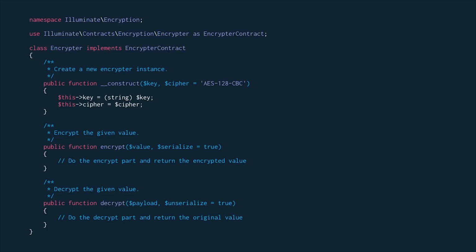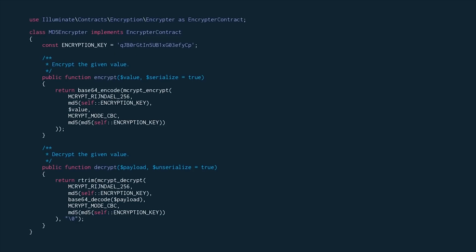However, we're awesome developers, so we can build our own implementations. So we can easily build our own implementation using something different. For example, MD5 in combination with all different kinds of other things. Don't look at the code, it's just an encryption and decryption. But in the end, we just need to adhere to the interface. We just have an encrypt and a decrypt method, and they're returning a value.